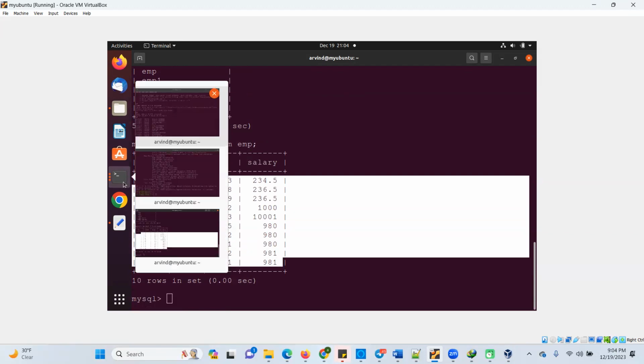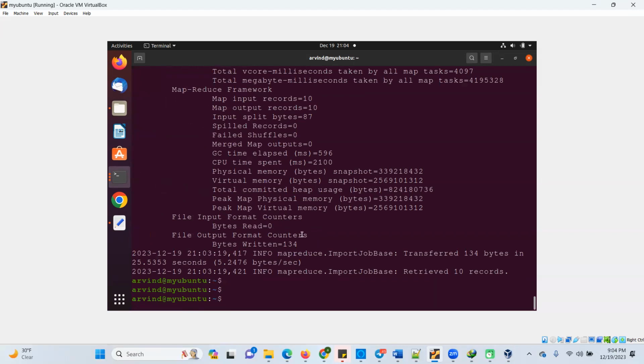You can use anything. This is just an example that I showed. You can create your own database and your own table. Here it shows retrieved 10 records, and you can also see map input records 10. So your input records are 10 and output records are also 10 in the file, so input and output records are the same. It means your records were copied and imported correctly.